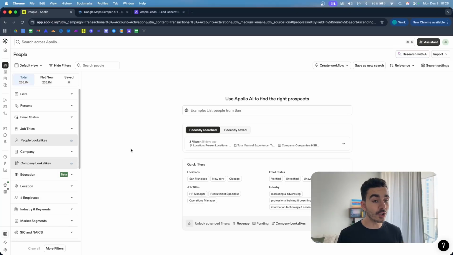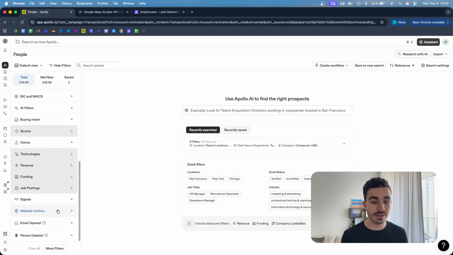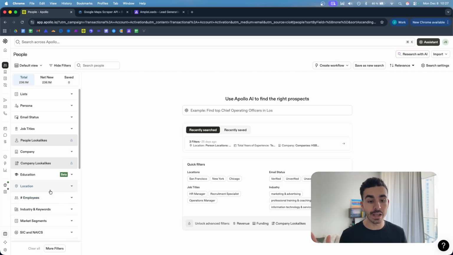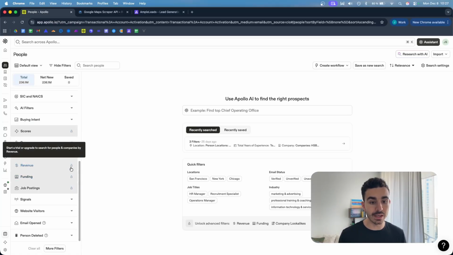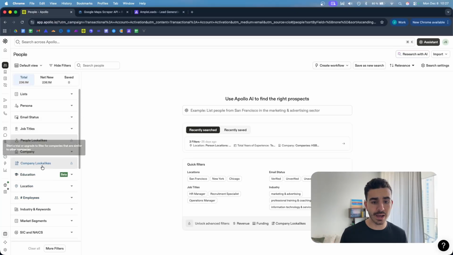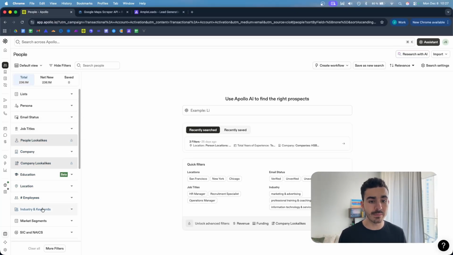For Apollo, you don't need a paid account. Right now, I'm on a free account. That's why I don't have access to all of the filters. But not all filters are important. In 90% of cases, you won't need a paid account because you won't need access to technologies or revenue. Either way, revenue is a useless filter. Or you won't need people lookalike, company lookalike. Most of the time, we're not using those kinds of filters. So a free account is more than enough.